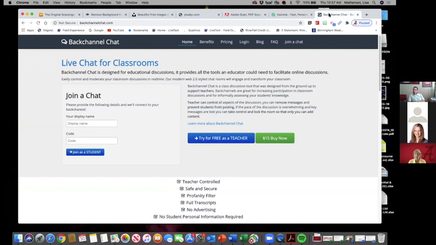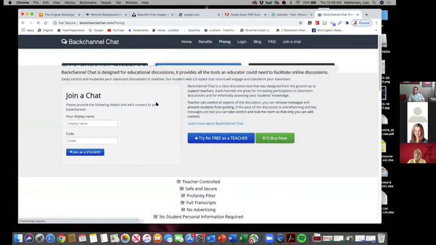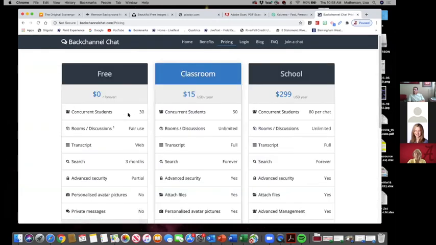And then the last one I just want to touch base on is a back channel chat. I used to be a big user of Today's Meet, but it no longer exists. So Backchannel is an easy replacement. And you have two options here. You can try it for free, but it only allows you to do 30 students. Or if you want to pay $15 a year, you can have 50 students, or do what teachers do with the free version, use a lot of Gmail addresses. So you can have 3 or 4 of those, and maybe take care of all your classes.